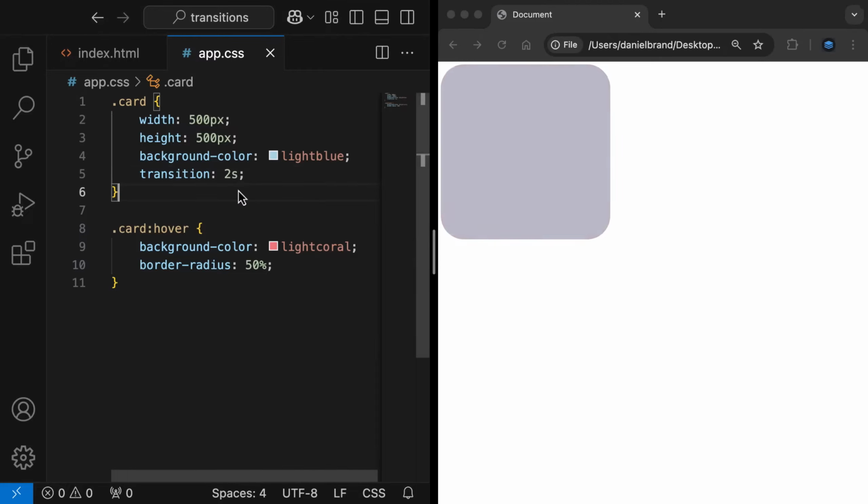Now, because I haven't specified the properties I want to change, the transition will automatically change any properties from the initial state to the hover state. In this case, the background color is changing between the two. And although the border radius isn't explicitly defined on the card, the border radius on the card is 0, and the border radius here is 50%. So that is changing from 0 to 50%. Something like width and height is not changing between the card and hover state, so that isn't being picked up by the transition. The transition is only picking up properties that are actually changing.